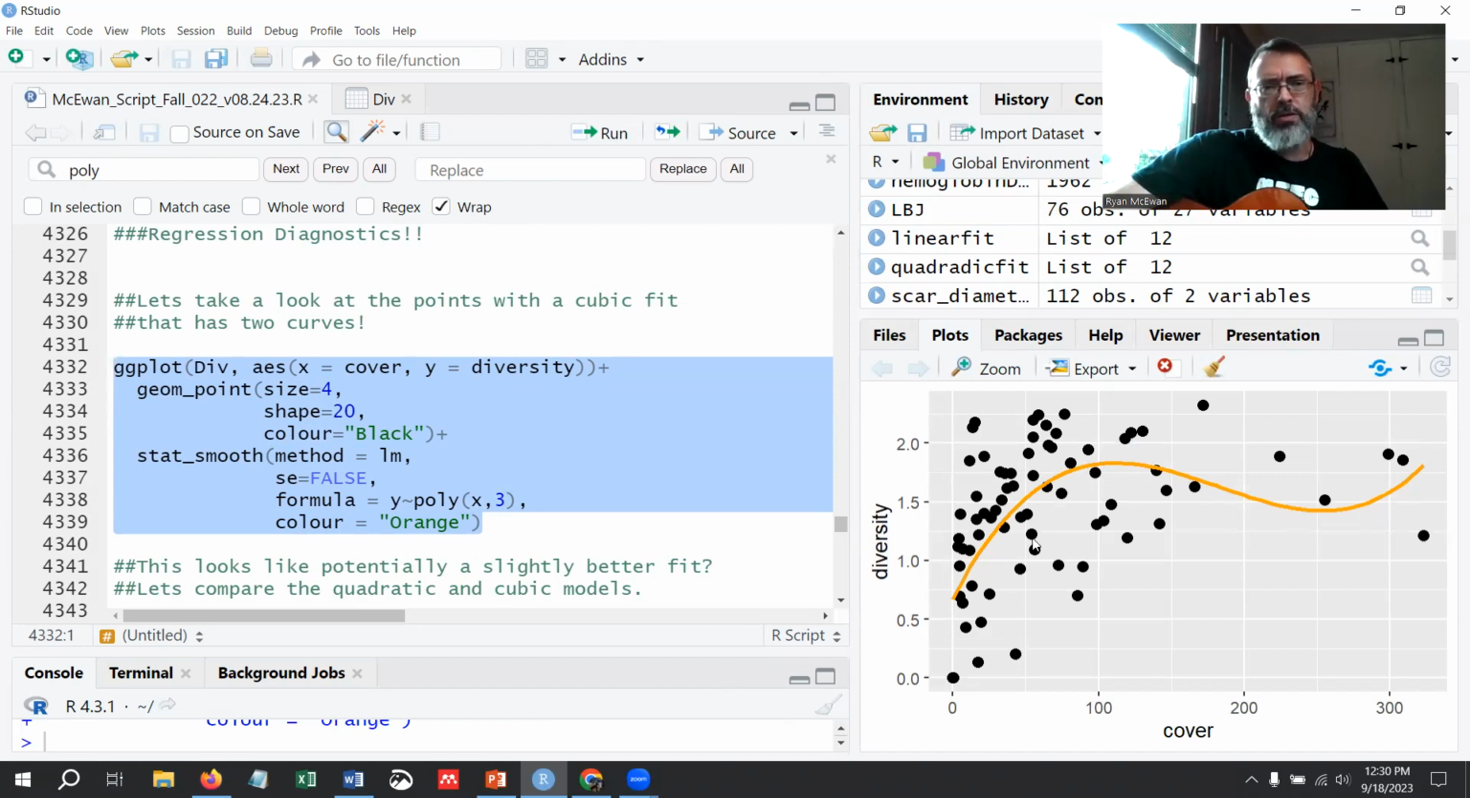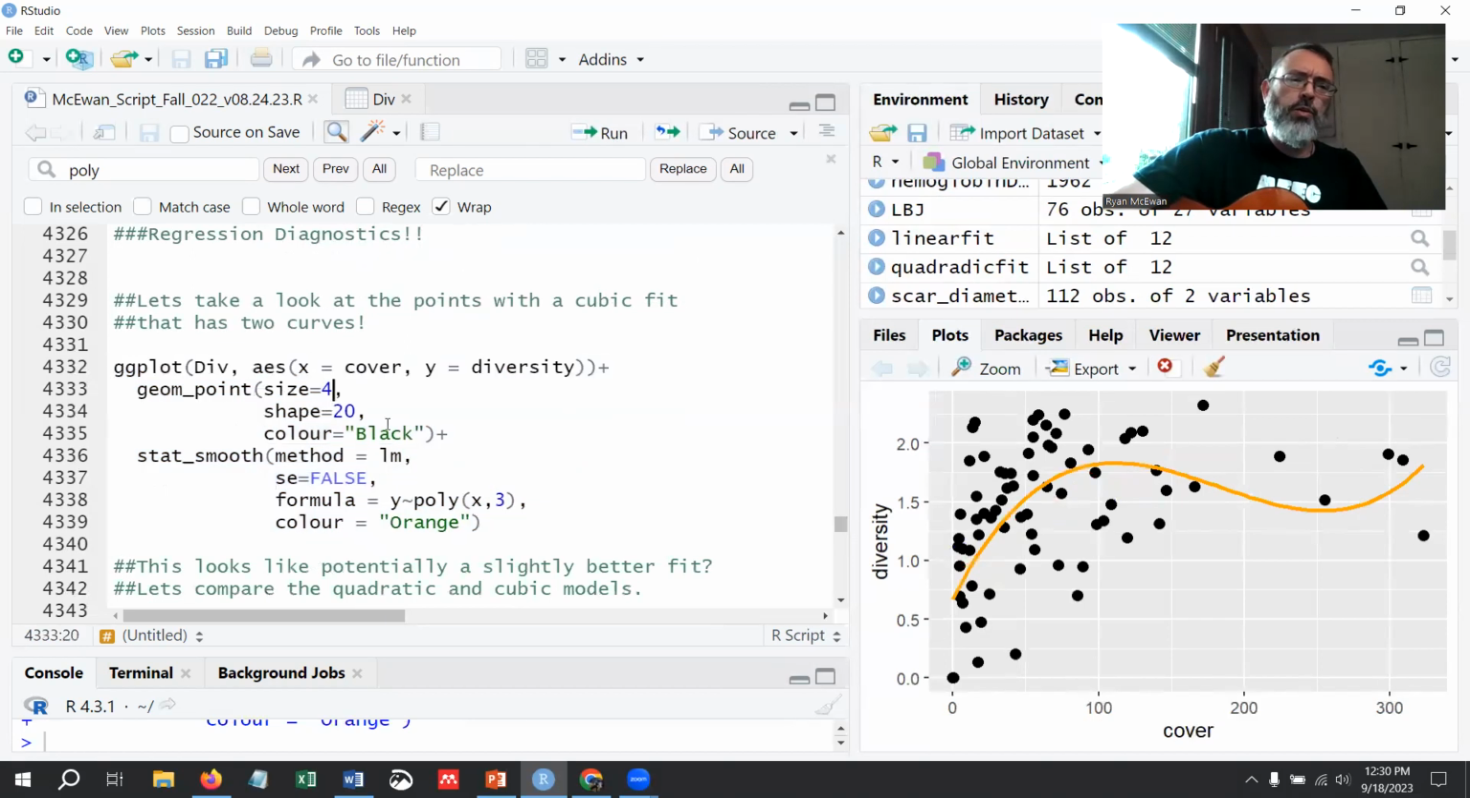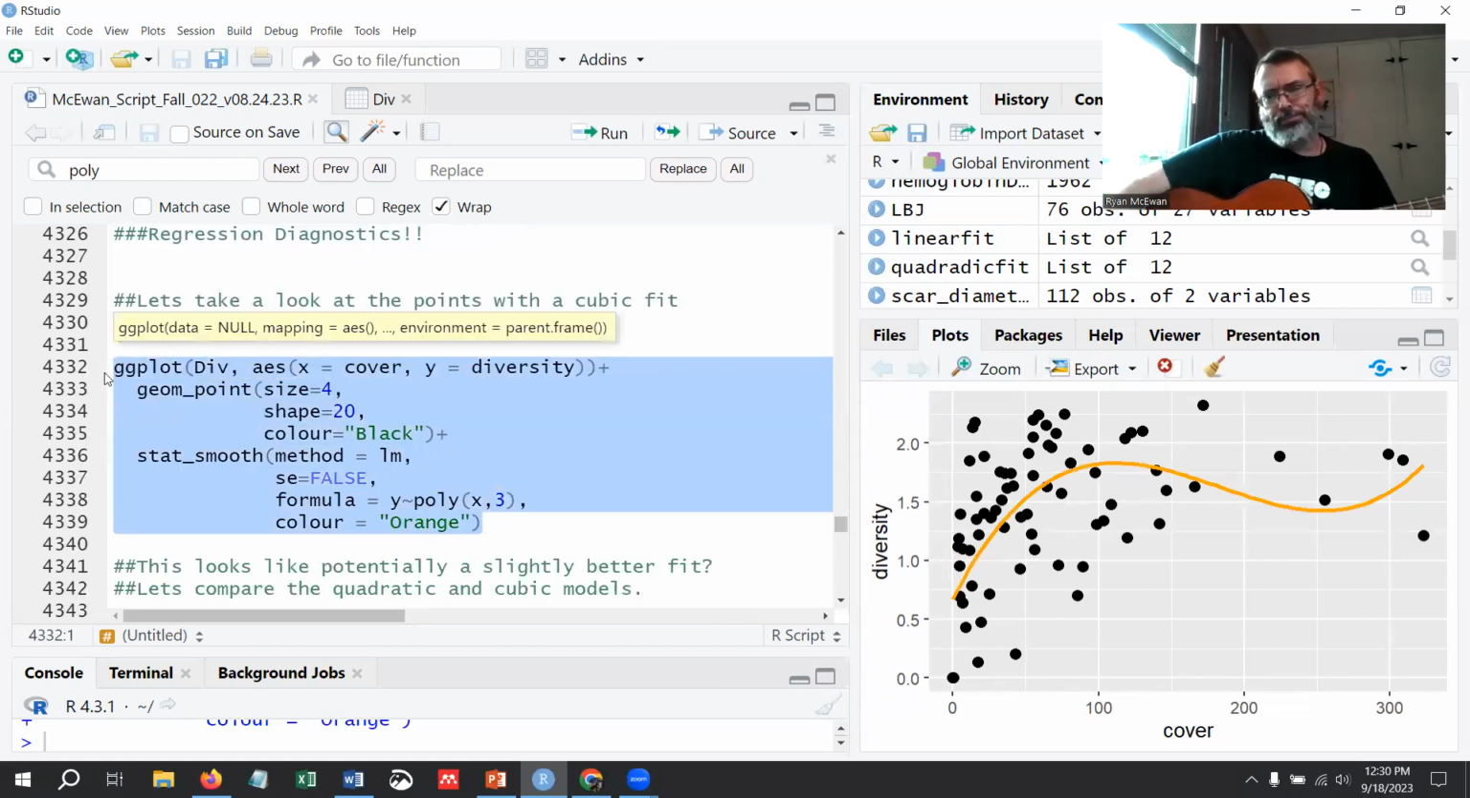And the way you would do that is, again, using the same code as before, geom_point, stat smooth, lm. The formula now is y polyfit. This is a polynomial fit, and we're saying x to the 3. So this is going whoosh, whoosh, whoosh. That's a quadratic. Oh, that's the cubic model, sorry. So go ahead and type this code.